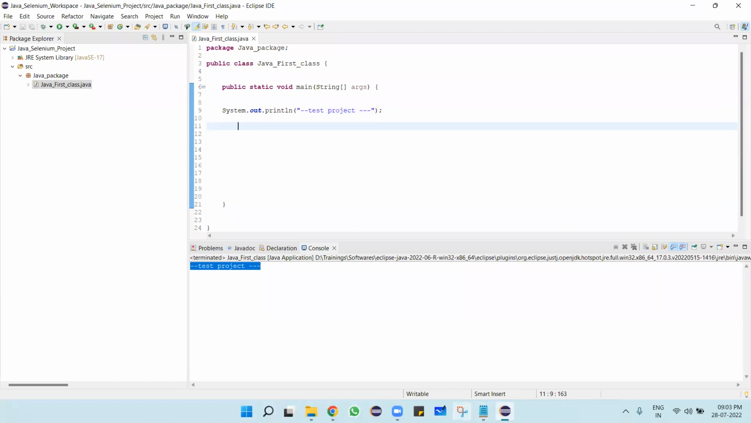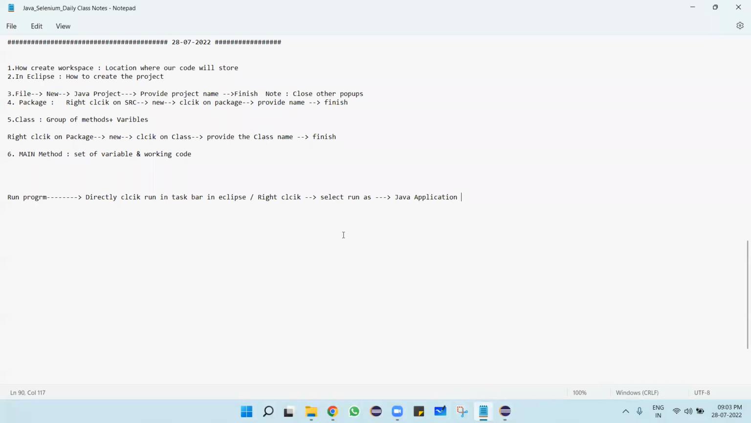Now let's discuss the concepts one by one, guys. Anybody tell me what is a variable? Variable stores the values. Can you guys tell me how to declare a variable? Using data types like integer, float, char, and double. Int a equals something like that. Okay.